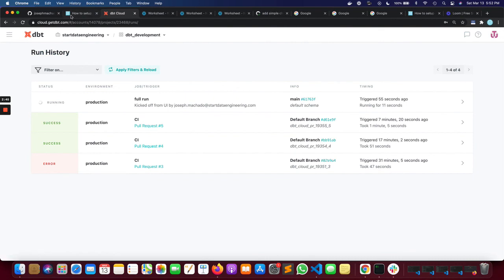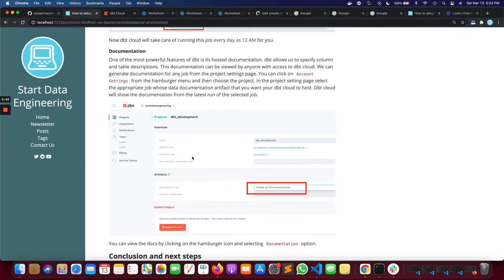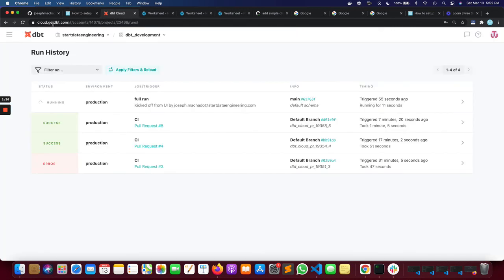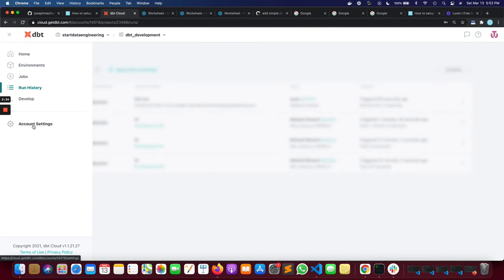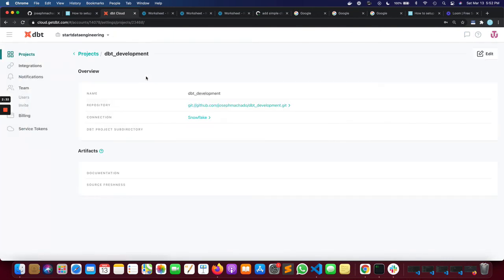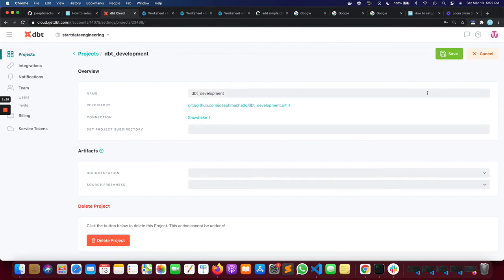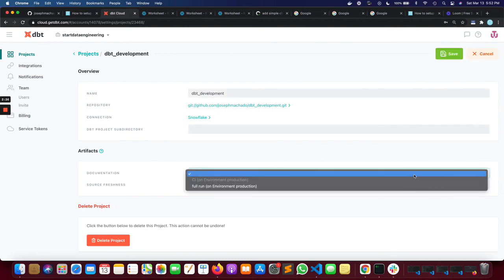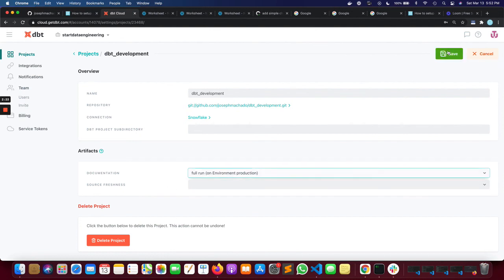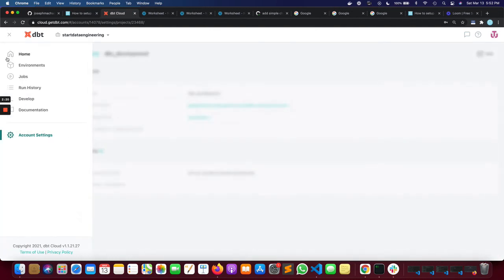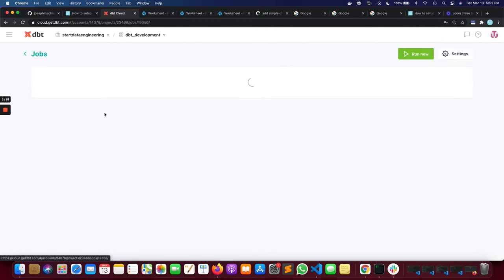Okay, it's running. So let's see how to create the documentation in the meantime. We had checked generate docs on that job. So what we could do is go to dbt Cloud, go to our account settings, go to projects, click on this, and artifacts. Click on edit, and for documentation we choose the full run job and save it. So let's wait for the full run job to complete.